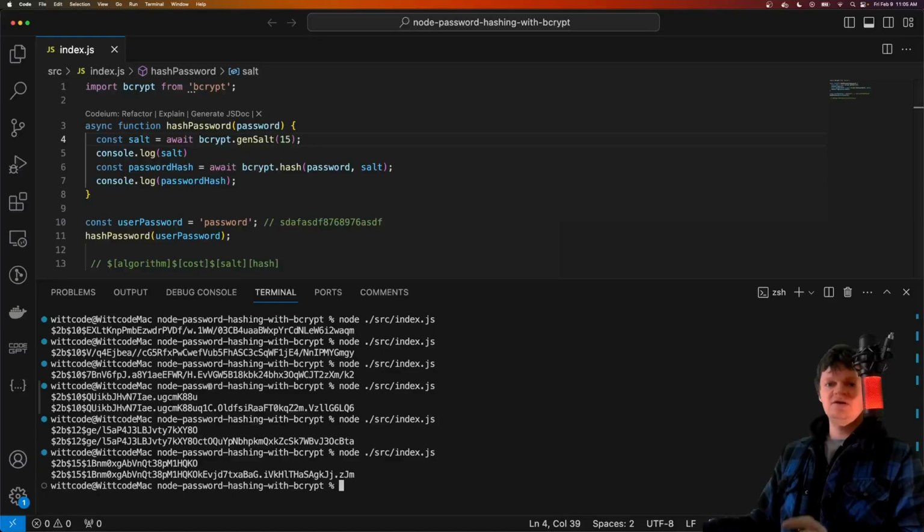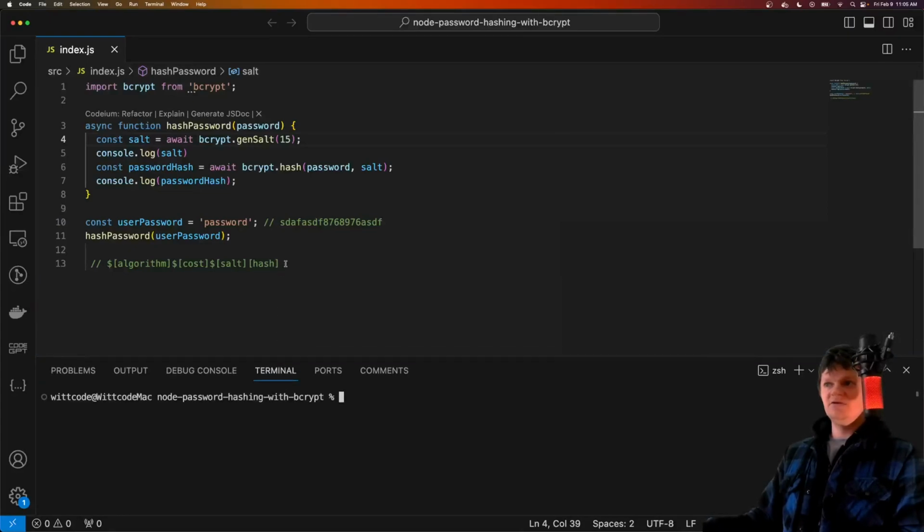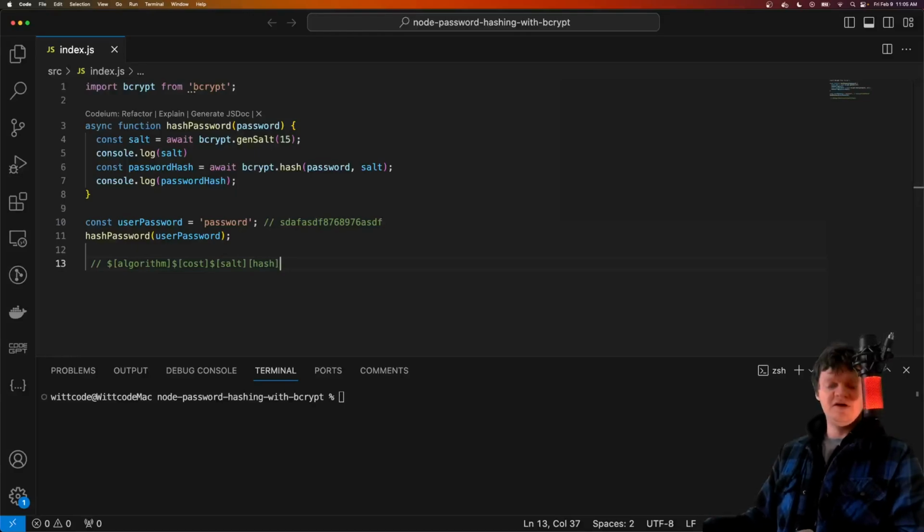If you're curious, as a rule of thumb, the number of rounds to use should be based on the specs of the system performing the hashing. You want your password to be as secure as possible, but you don't want to use a number of rounds that would hinder your application's performance. But that's it with how we can hash passwords. Now let's go over how we can verify passwords.